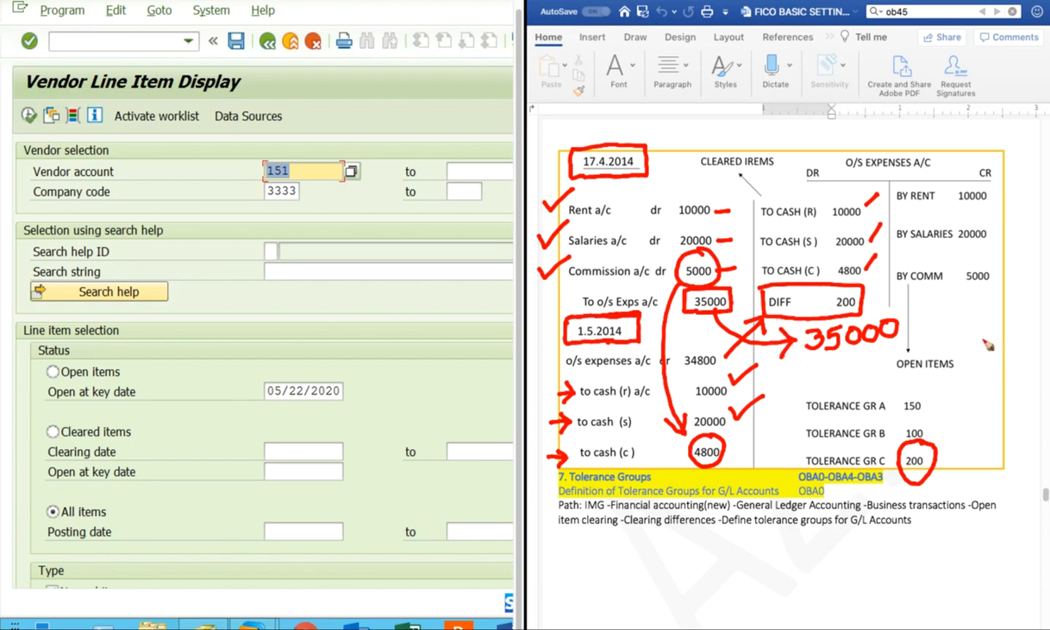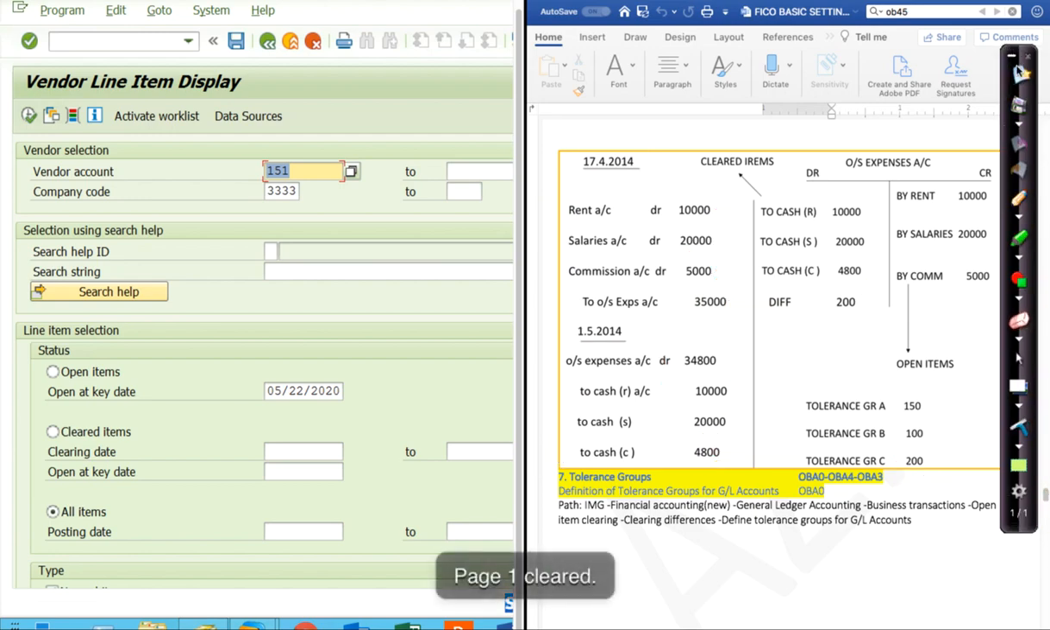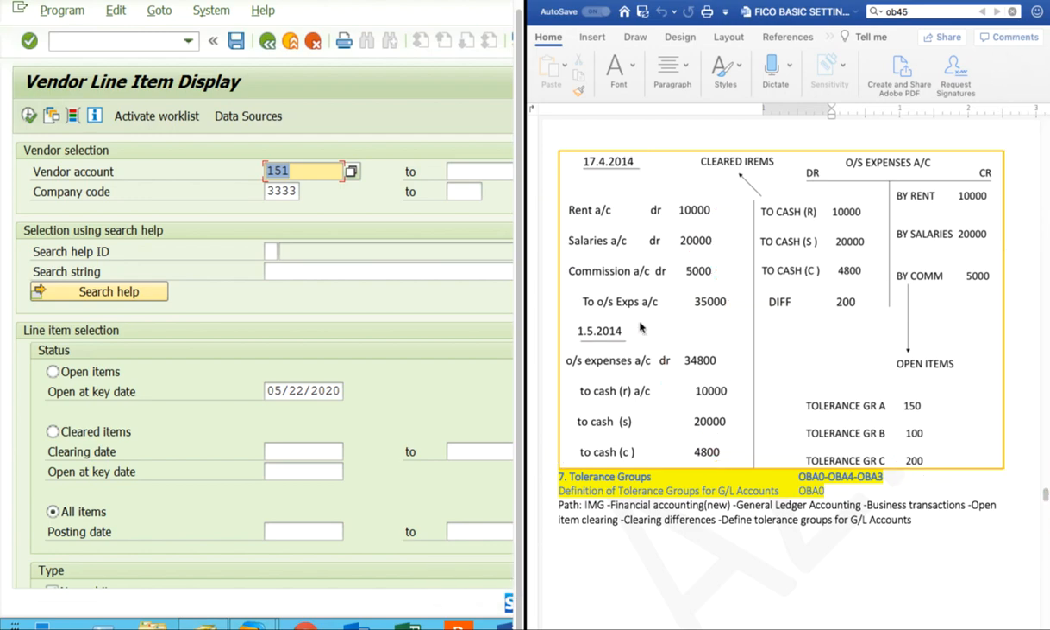Understood? Is it clear? Any question? Okay, no problem. Let's see. I will explain one more time.